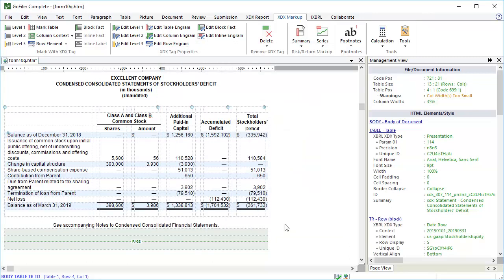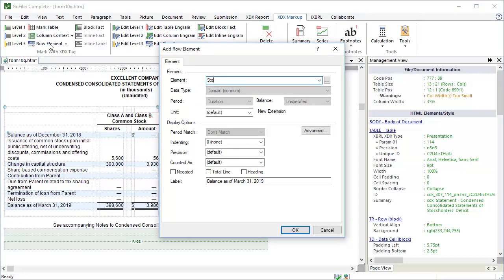We can do the same thing for the next date row. Because there are no line items after this date, we could tag this line with an element only. By using the date heading, we could add additional periods easily. Place the cursor in the row. Click Row Element. Set the element.